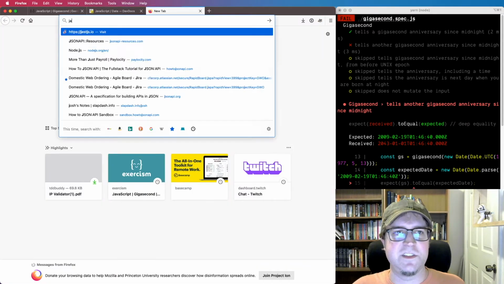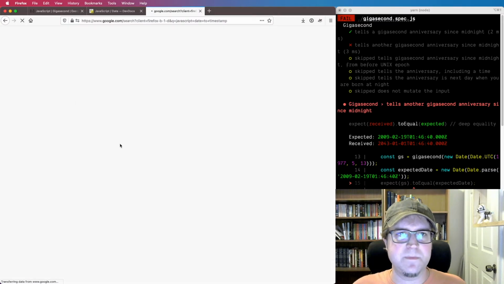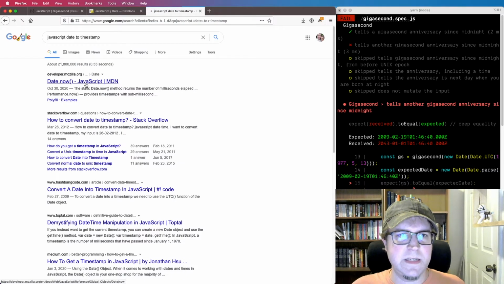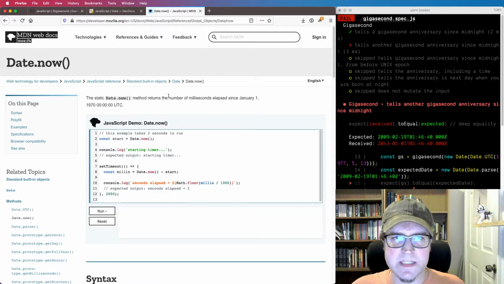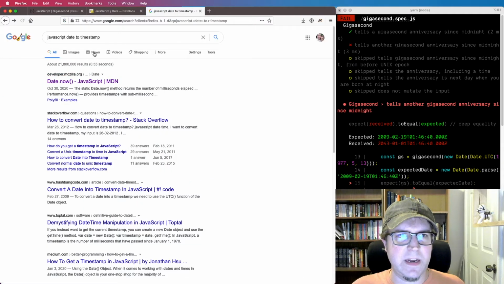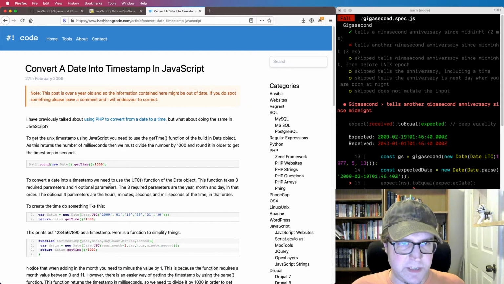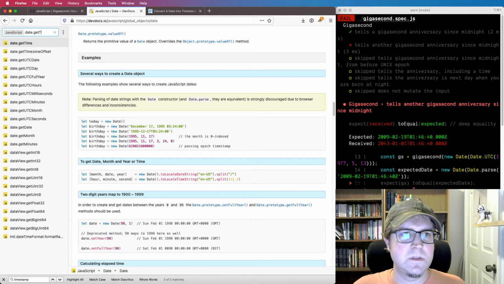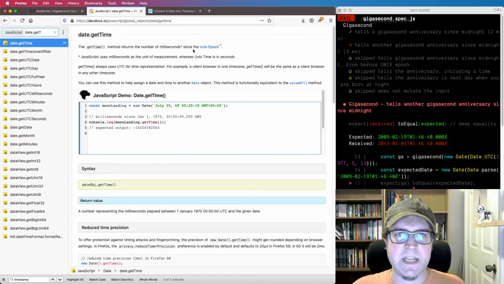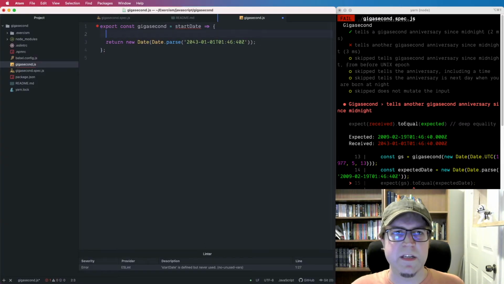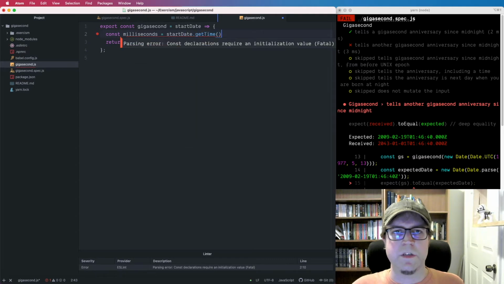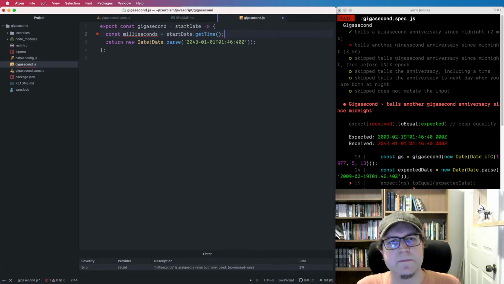Let's just Google it. JavaScript date to timestamp. Date.now, number of milliseconds elapsed since January 1. But I don't want that. I want the timestamp of a specific date. Just looking all over Google here. Date.getTime, number of milliseconds since the Unix epoch. Okay, great. So date.getTime is going to give us milliseconds. So let's do start date.getTime. This should give us the milliseconds.